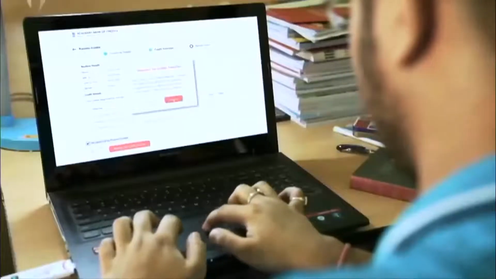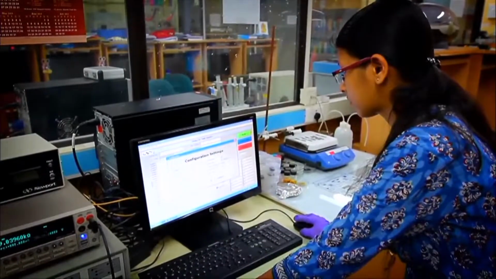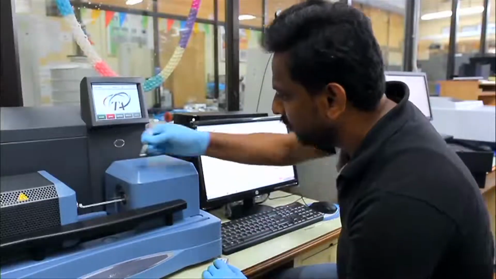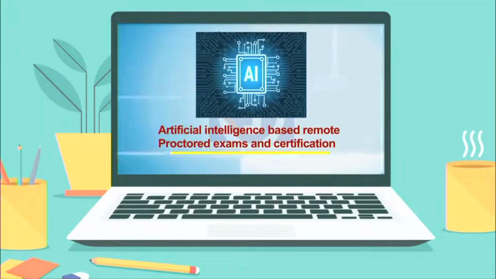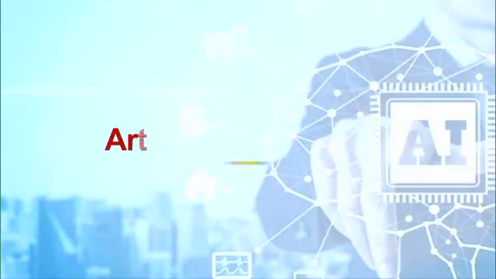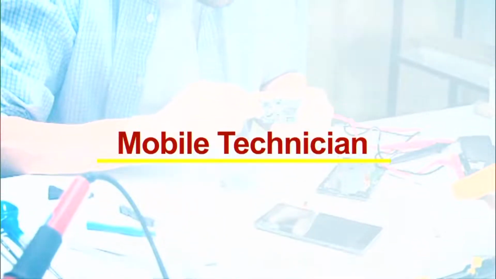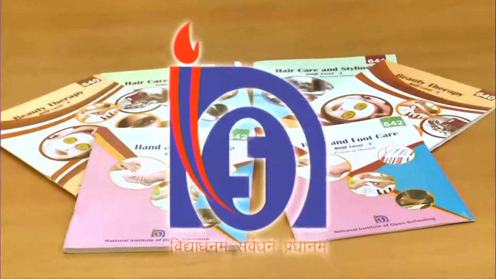Learners will also get the facility of online submission of TMA, tutor marked assignment, as well as they will get feedback after the assessment, online examination and practicals direct from home through virtual labs on this innovative platform. This platform is also equipped with artificial intelligence based remote proctored examination and certification facilities. Not only this, learners can get information of Indian knowledge tradition, artificial intelligence, cyber security, mobile technician, retail management, yoga, beauty therapy and many more such courses.